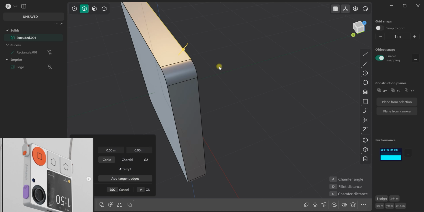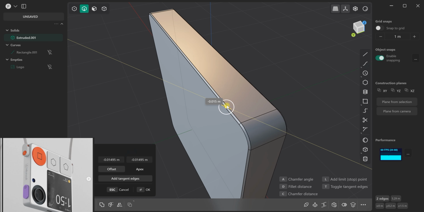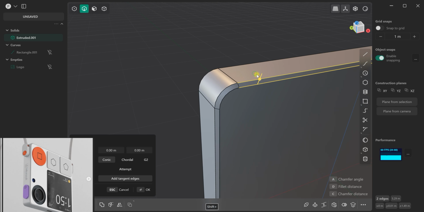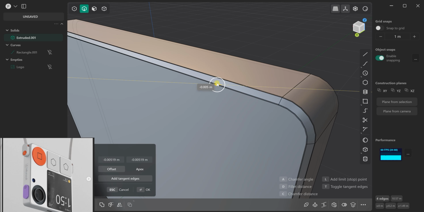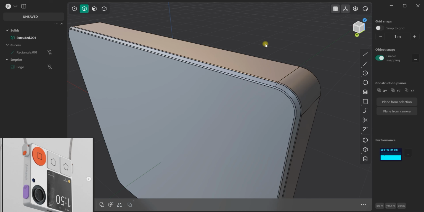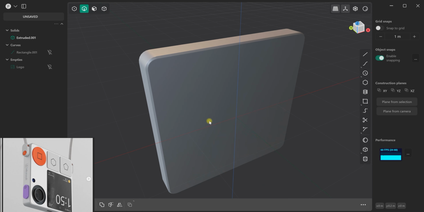Now select our edges here and give a nice chamfer. Press OK to confirm. Select edges again and give fillets. Yes, I'll press OK to confirm, and we may look at what we've got. Beautiful.